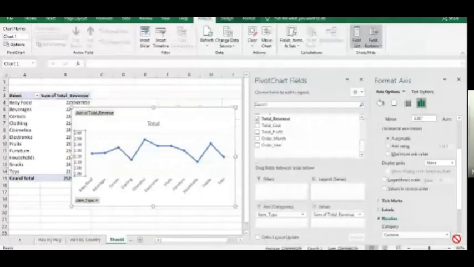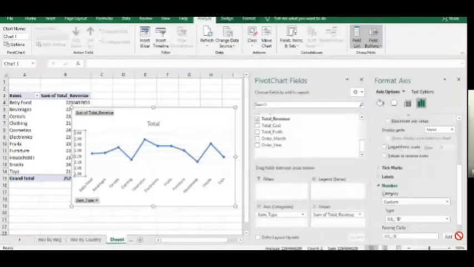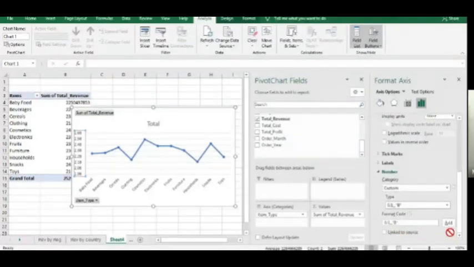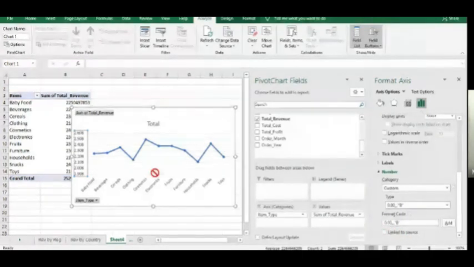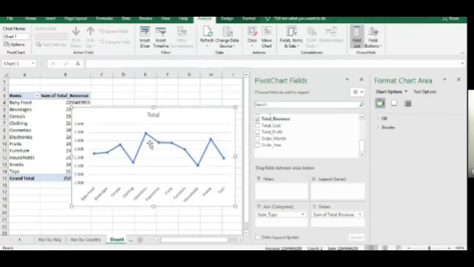and we select this type. We select this. We select where is the one? We select this one. Here you have it. You remove this, remove this here by hiding it. You change this to total revenue.